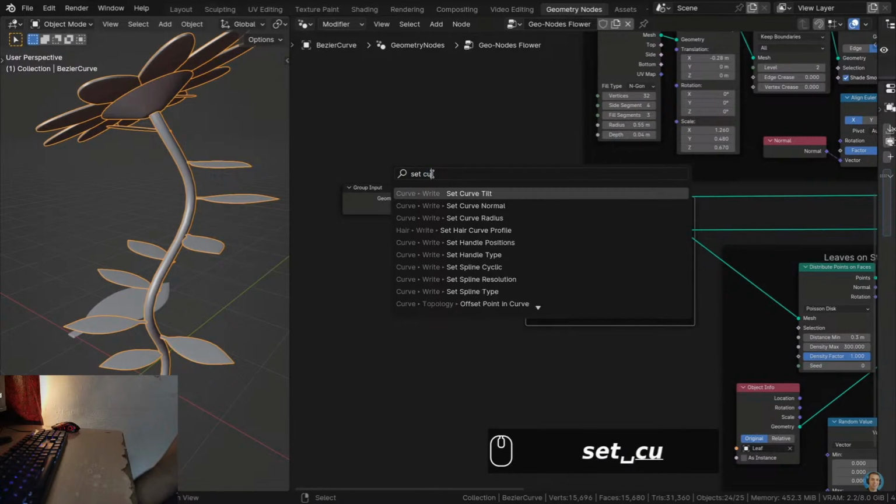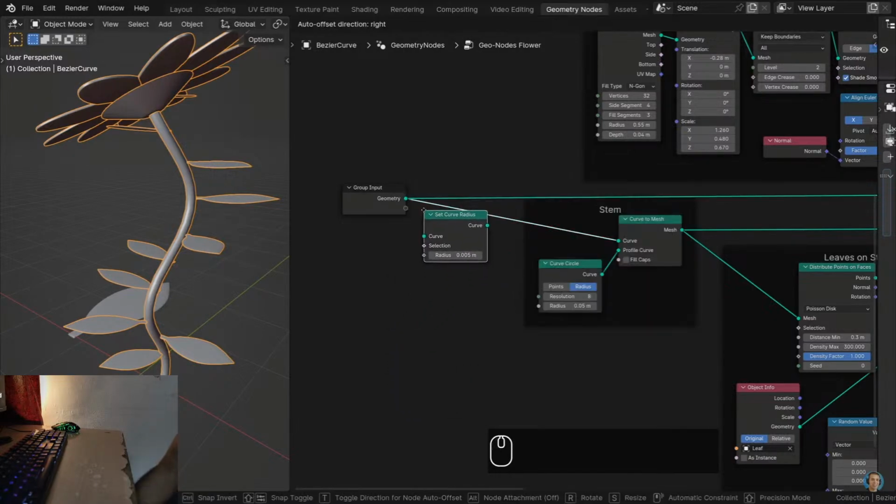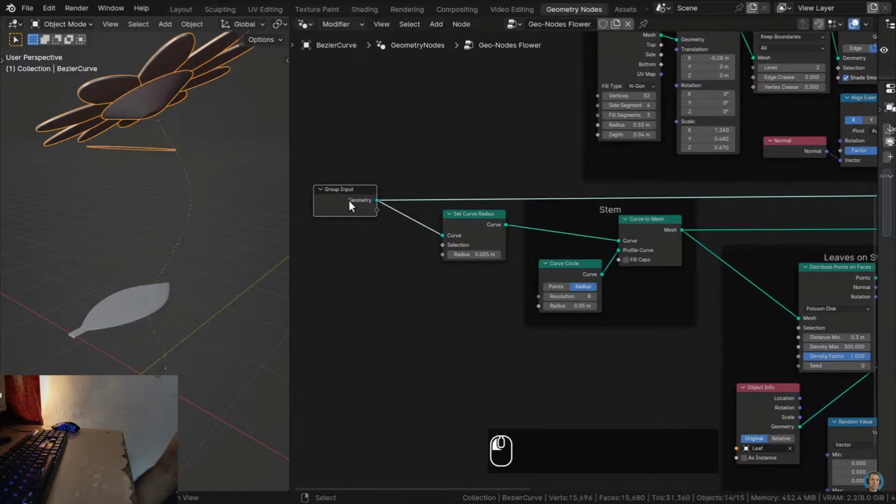radius. So we'll add the set curve radius. Let's click on this and we can drop it here after the group input, but before the curve to mesh. So stick it here.